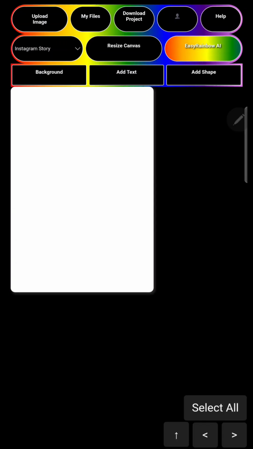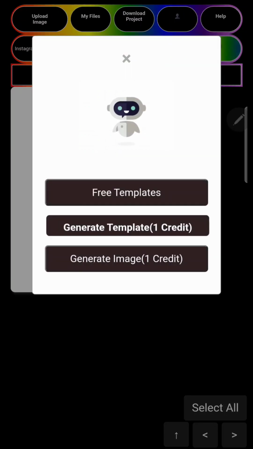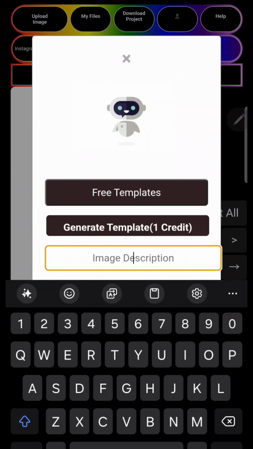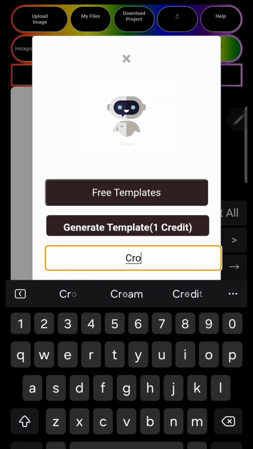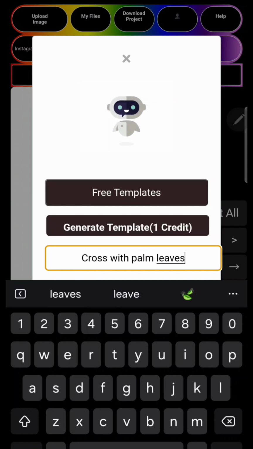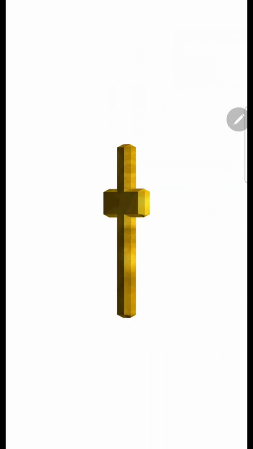Okay, so our last option at the Easyrainbow AI button is to generate an image. So we're going to go ahead and click on that. Then it's going to pop up a little box for us that says image description. So click into that box, and then you can type whatever image you want it to make for you. You're going to give it a little bit of a description. So let's say we want a cross with palm leaves for Palm Sunday. So we'll just say give us a cross with palm leaves, and then we're going to say generate image.